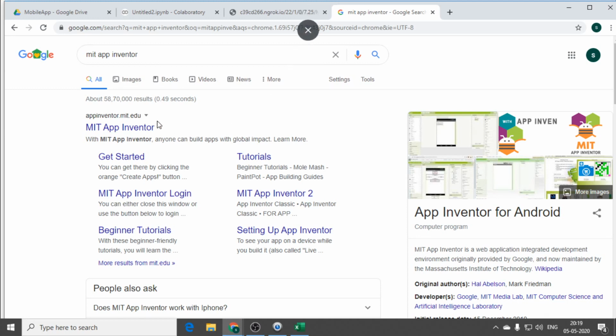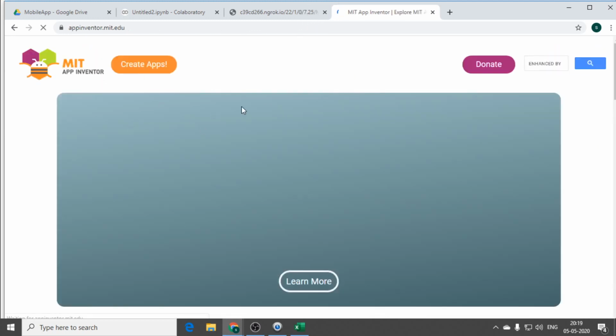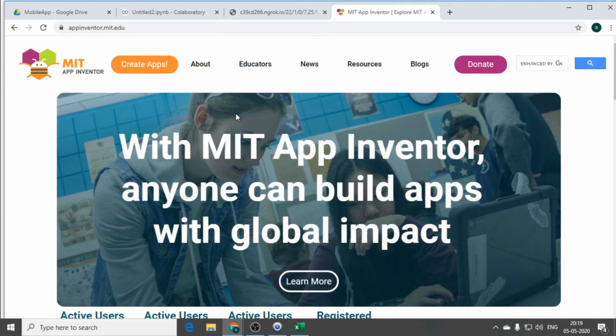Yes, so you go for MIT App Inventor. You make sure your Gmail is signed in. Go for create applications.